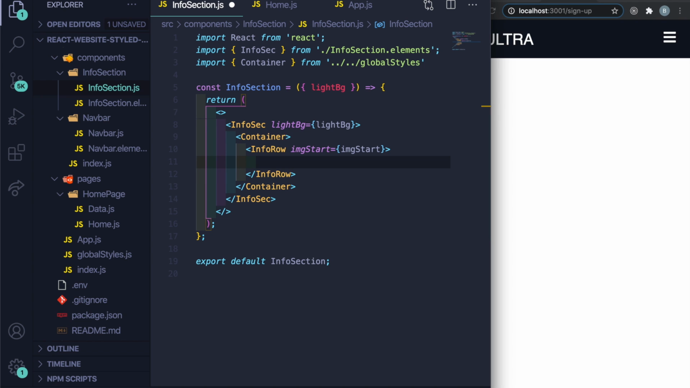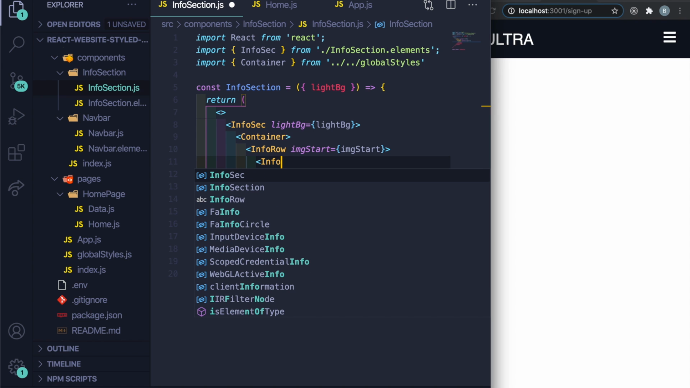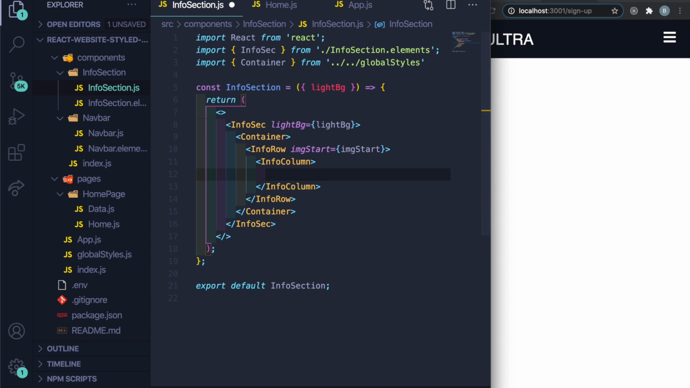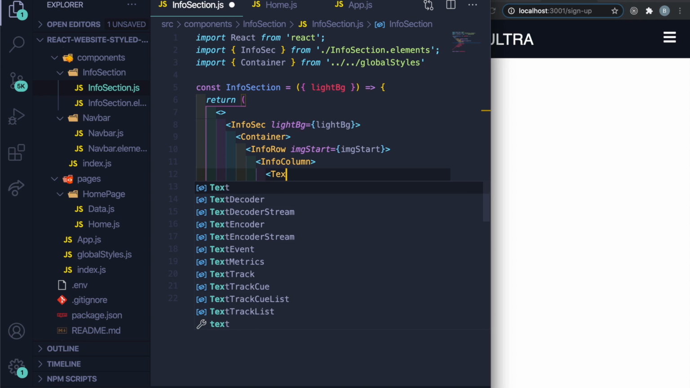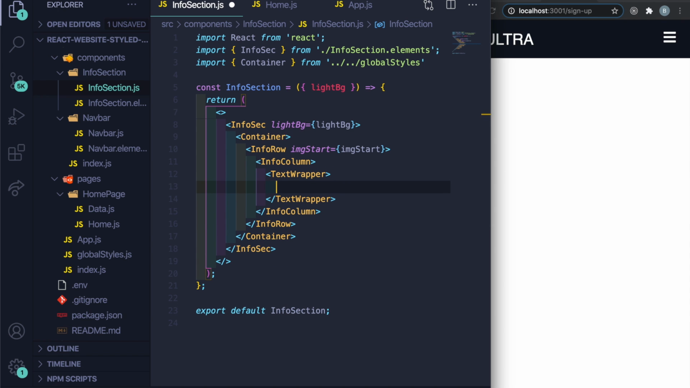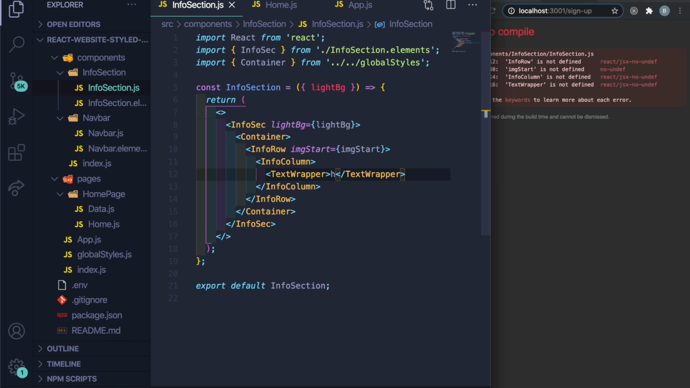And then we have an info column. So let's do info column. And then inside of this info column, I'm going to have a text wrapper. So let's just do text wrapper here. And then let's go ahead and create the first, well, actually, let's just do these three for now. So let me just put like a random letter here, save it. So right now we have, let's see, 4 things.